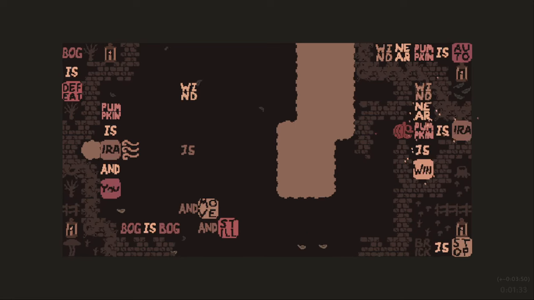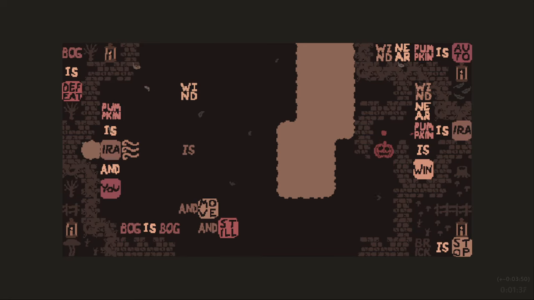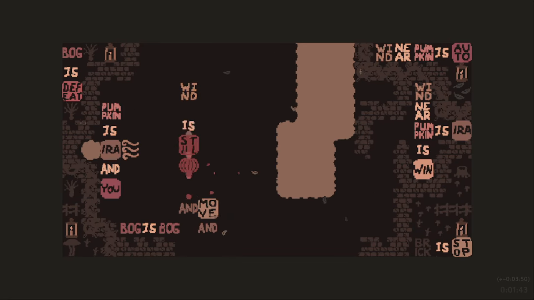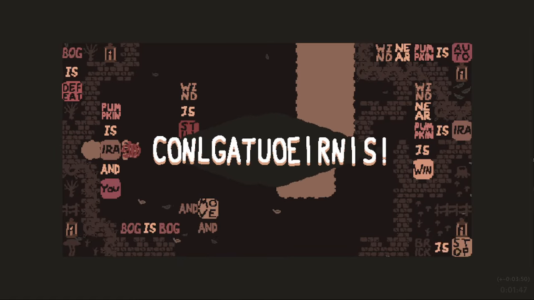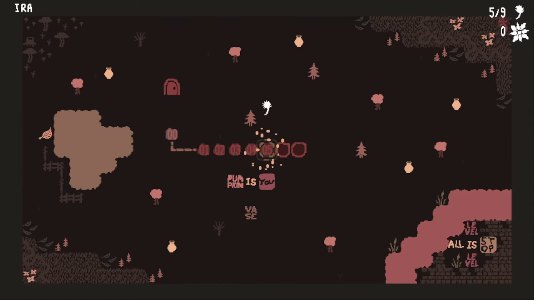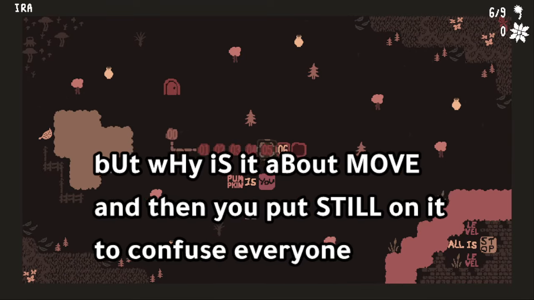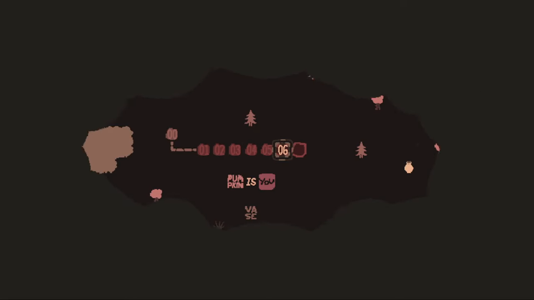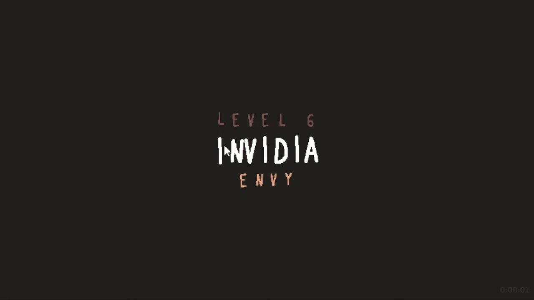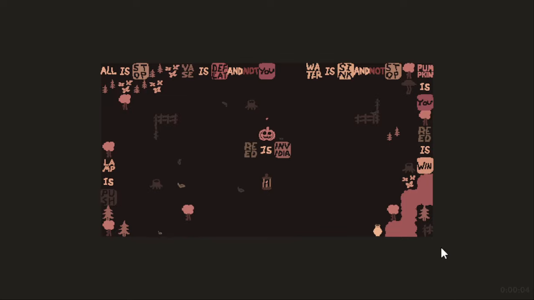Well, okay. We can now do wind near pumpkin is win, and then we have another pumpkin is era. I guess here we have to just do wind is still without being move, and then we can stand on win. The mechanic is that you can kill objects that are move. But why is it about move? Then you put still on it to confuse everyone, because still negates move. Anyway, next level, NVIDIA, which sounds way cooler than what it actually means, Envy.